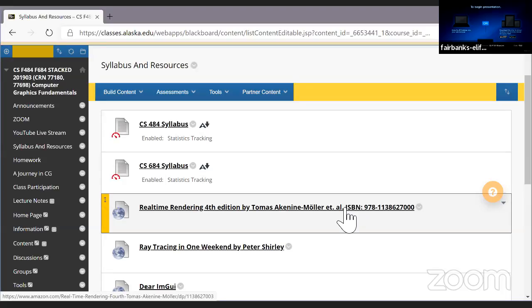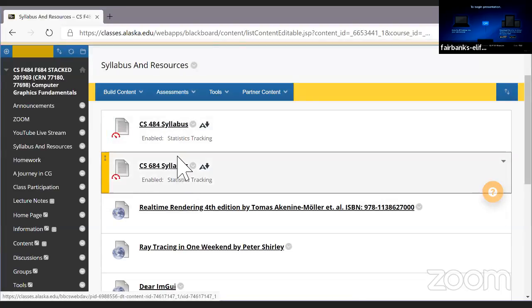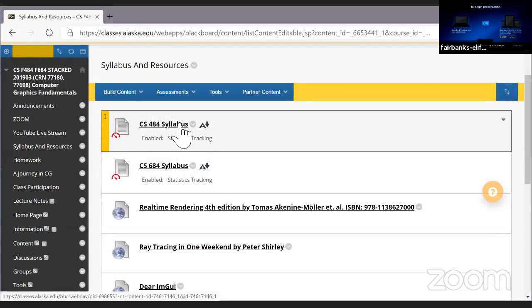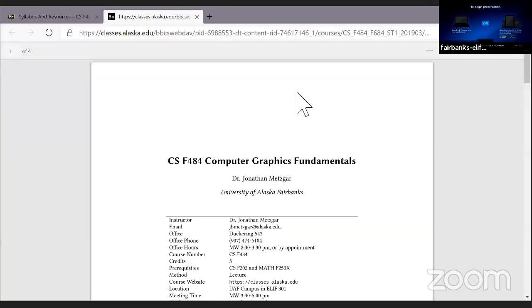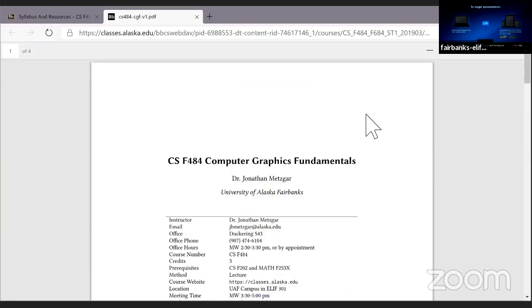Let's see here. Okay, so the syllabus. I'm going to open up the 484 syllabus, because the 684 is for the grad students. It's pretty much the same thing. There are just a few extra details grad students will have to do, but I'll point it out when we go through the 484 syllabus. Hopefully everybody can read it.